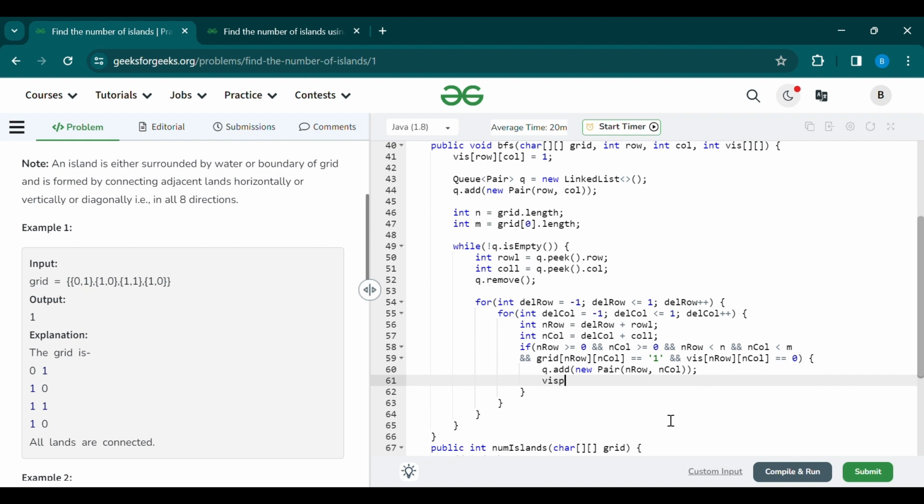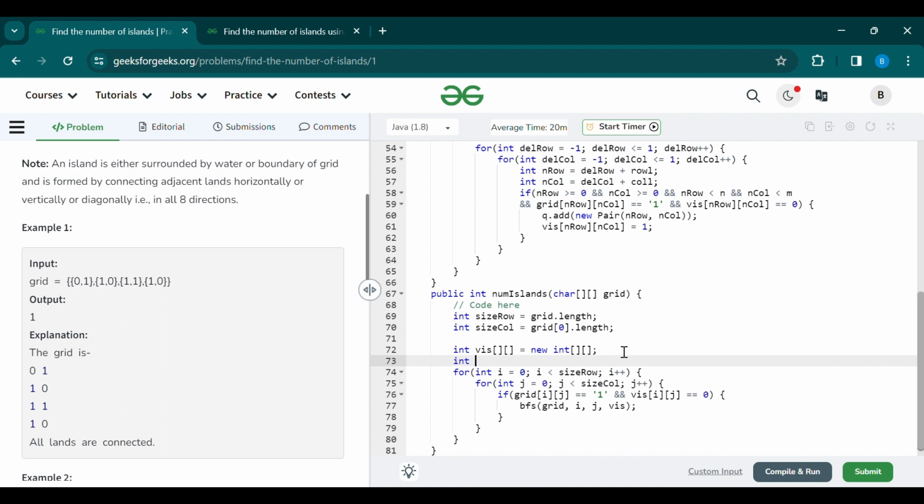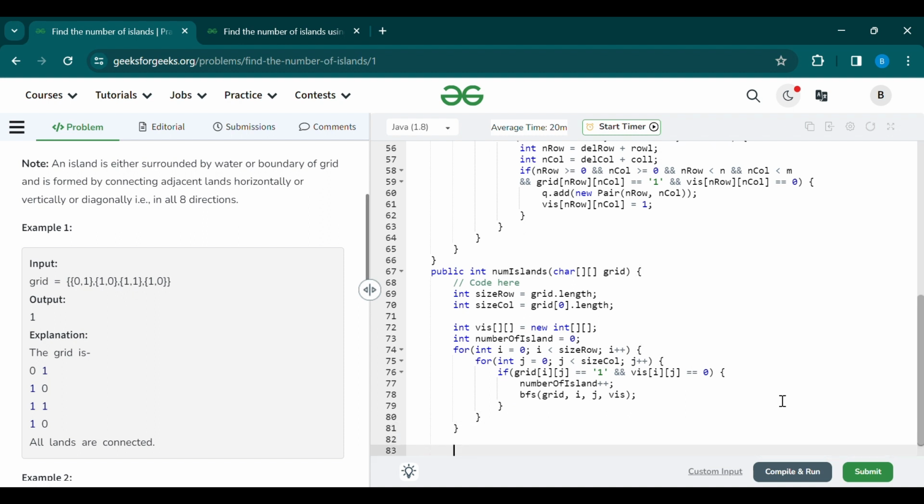and we are also going to mark this as visited. This is done, and now we are also going to create one variable which will count the number of times it visits this if condition. The number of times we satisfy this if condition will be the number of islands we have. And we are going to return this.